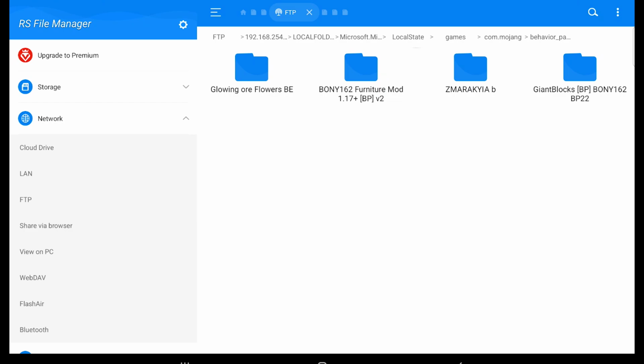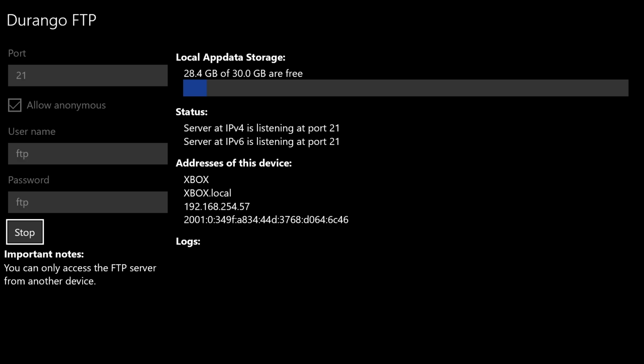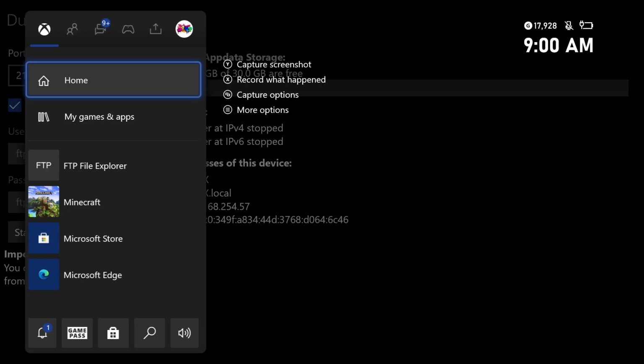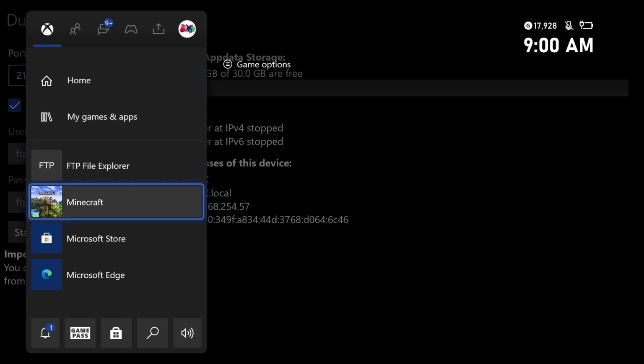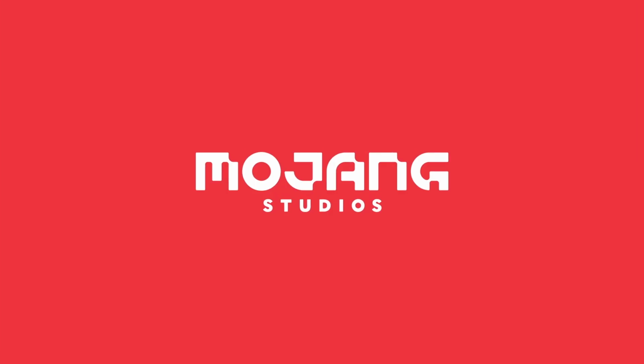Now let me show you how you install this on your Xbox. Once you're on your Xbox, you just want to click here where it says stop. And then you just want to open up your game. If it was already running, then you just want to close it and then just start the game.